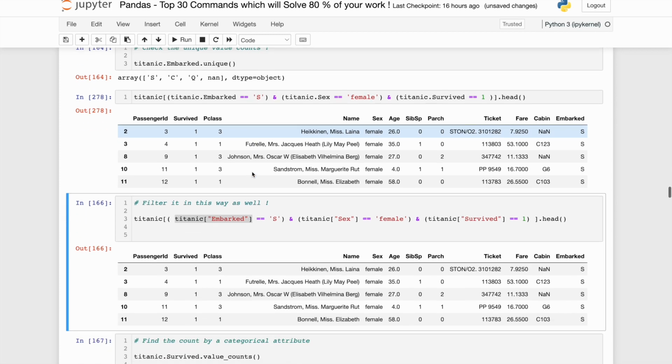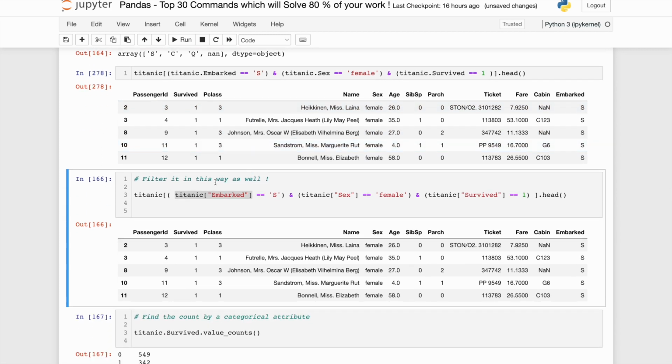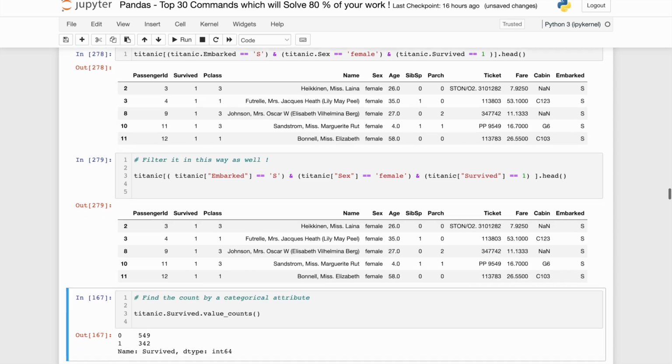So this is how you do conditional filtering. Now, as I was saying, you can call a column Titanic dot embarked also, and Titanic within parenthesis embarked also. So the same thing can be written in this way also, and it will give you exactly the same result, okay?